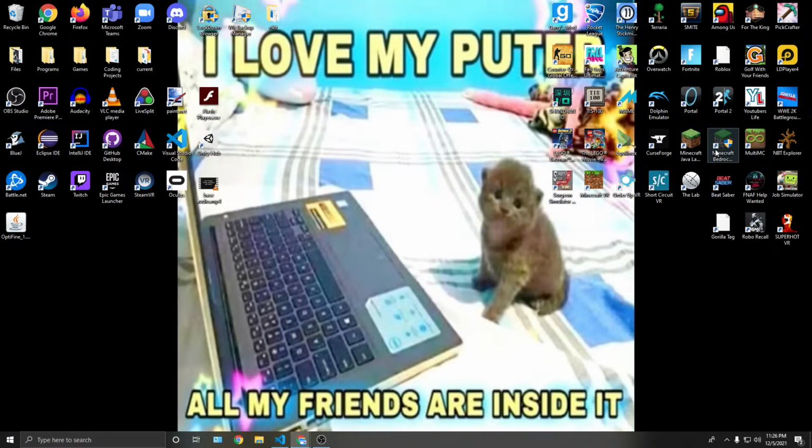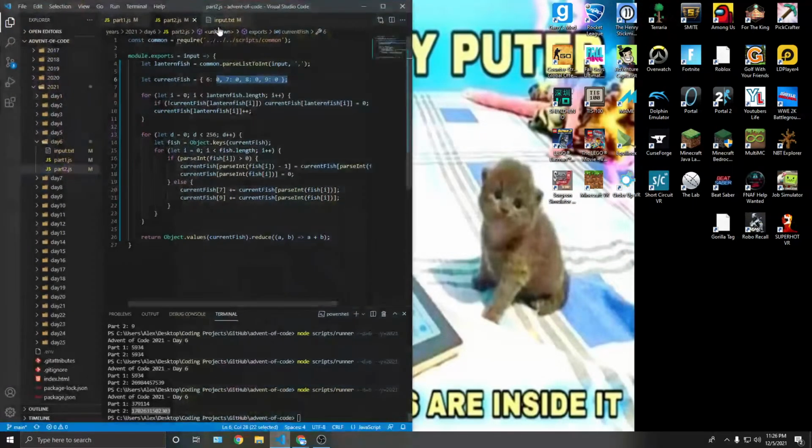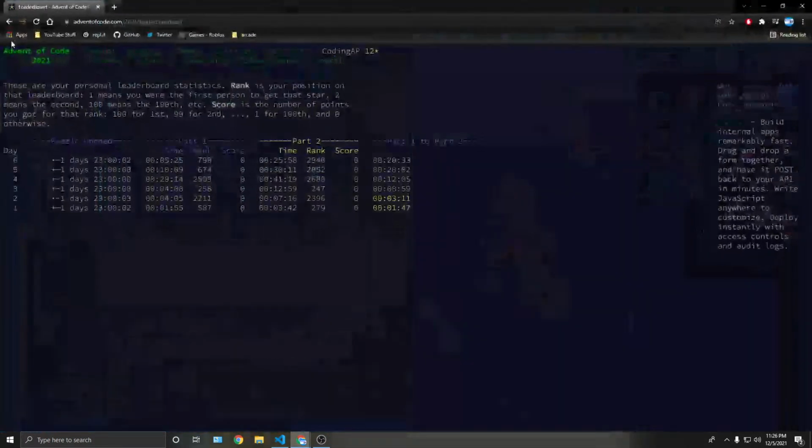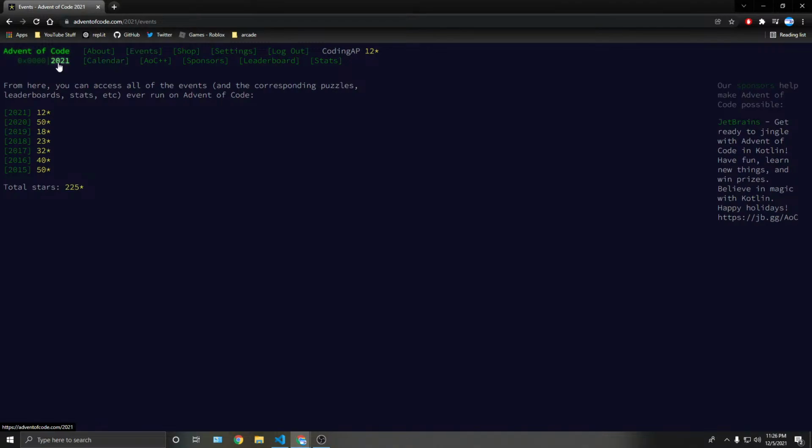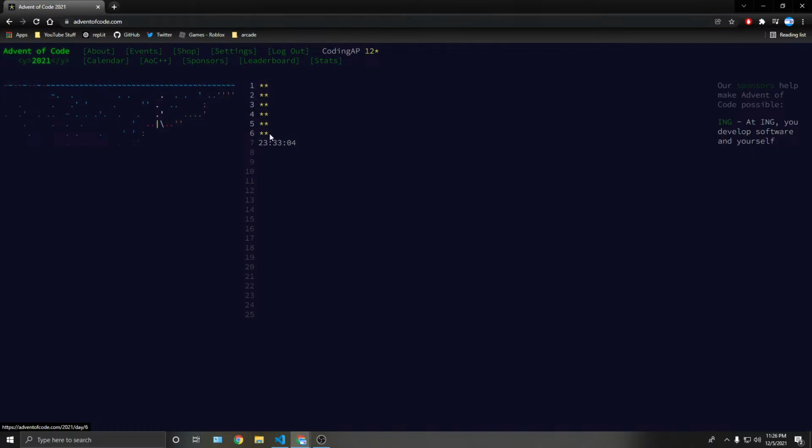What's Advent of Code, you say? So Advent of Code is a programming puzzle site. Let me pull back up. So every single year during the month of December, like an advent calendar, it opens up a programming puzzle every single day. And so it opens up at 11 p.m. for me.